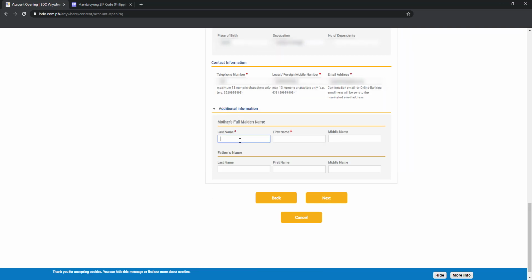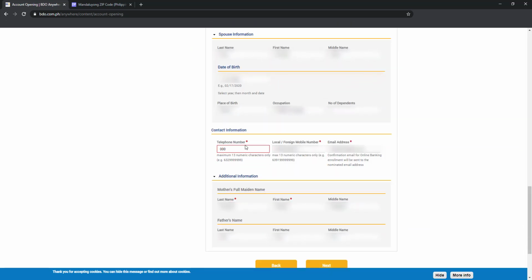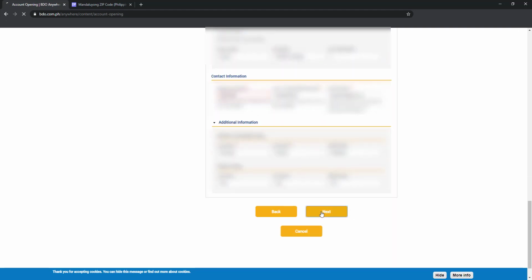And for additional information, it will ask for mother's full maiden name. So, yung pangalan niya nung dalaga siya. So, nagka-error ako na invalid telephone number. So, puntahan ko yun. Maximum of 13 characters. Kung wala naman talaga landline number, ano ilalagay ko rito, diba? So, I'll click next.